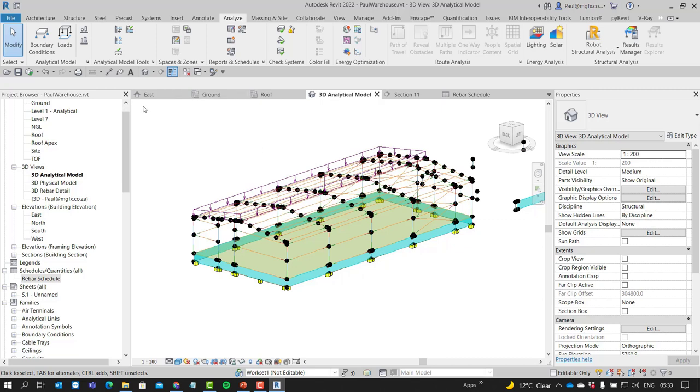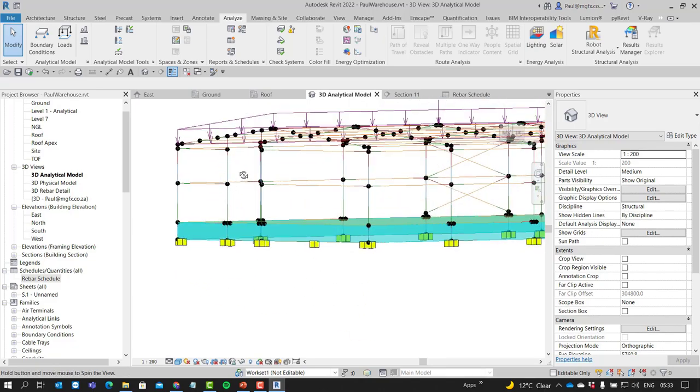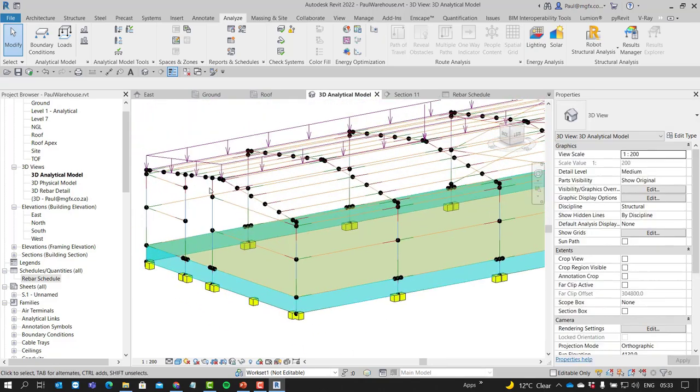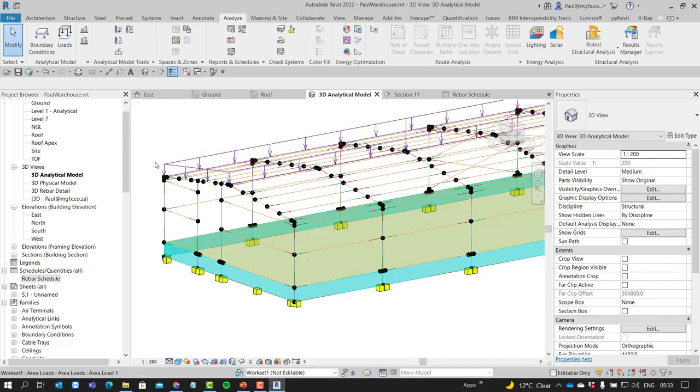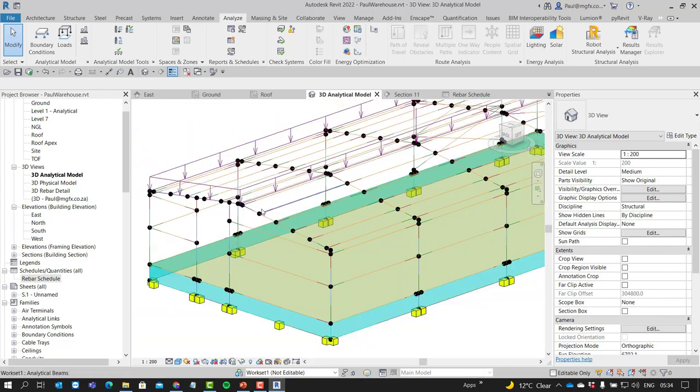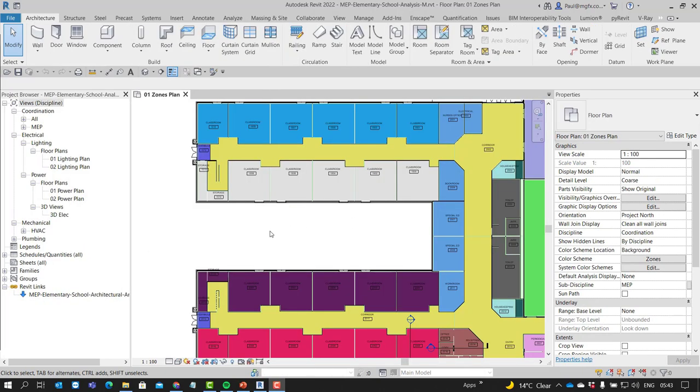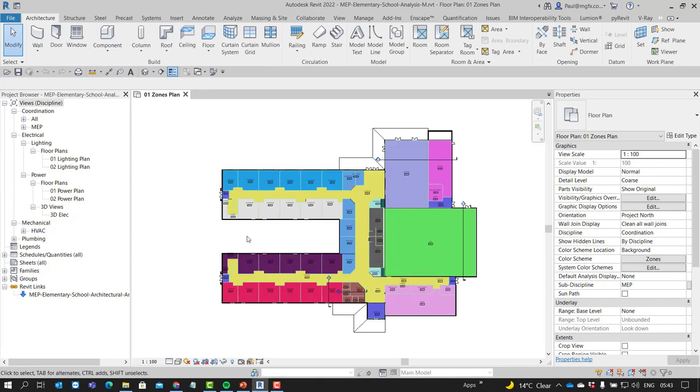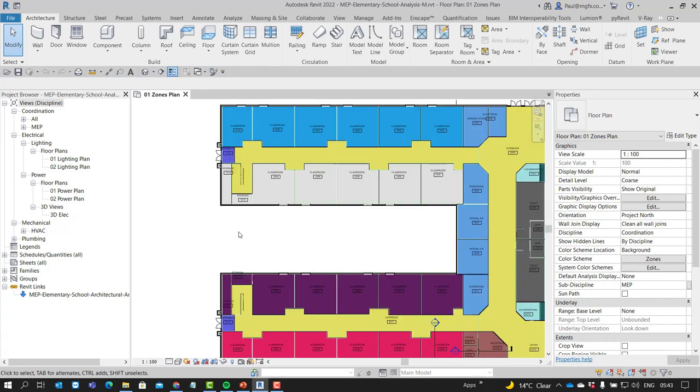So, matchstick model with an analytical model. Can do a little bit of detailing. Rebar scheduling, definitely. And then the analysis would be brought back from Revit. We are running a bit short on time here. I'd just like to demonstrate a few things on the mechanical model.